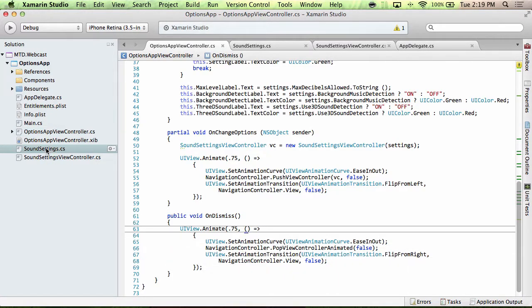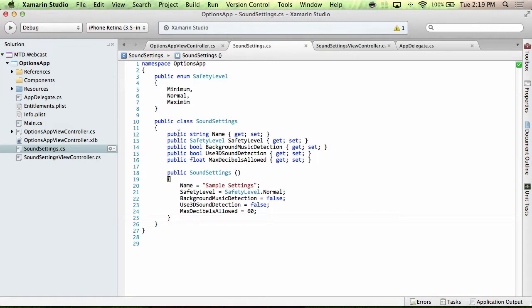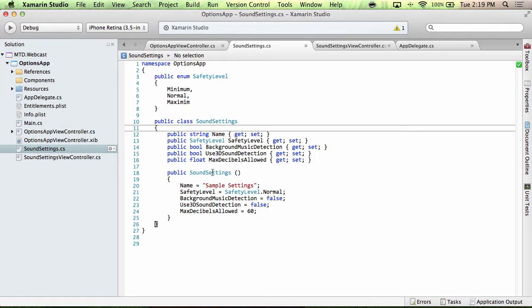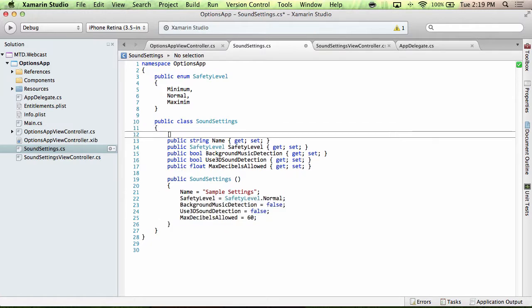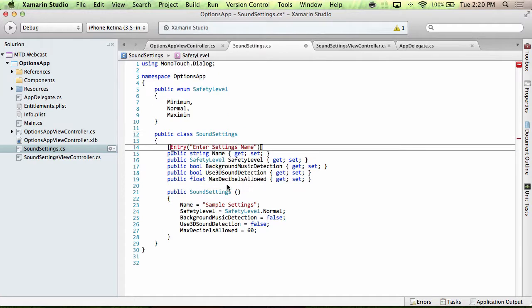Now let's go fix up our sound settings. Recall I told you that the way we're going to configure this is to use attributes to manage it. So I'm going to say I want this to be an entry element, and we're going to say enter settings name. That'll be what we want to actually save it as. Let's go ahead and pull in our proper namespace, that's MonoTouch.Dialog.